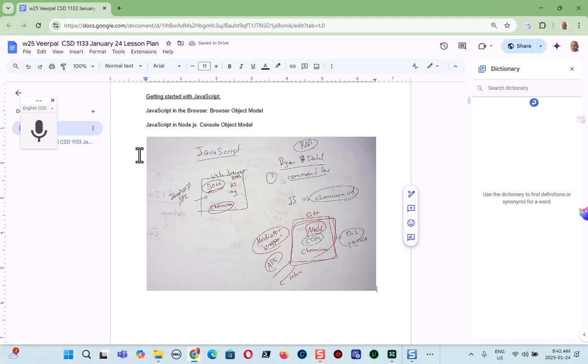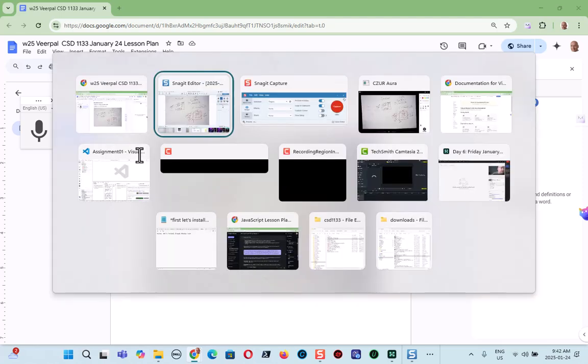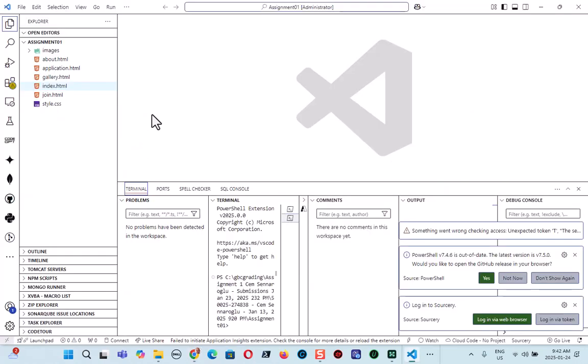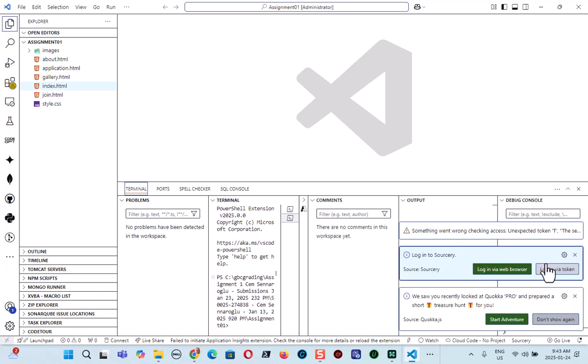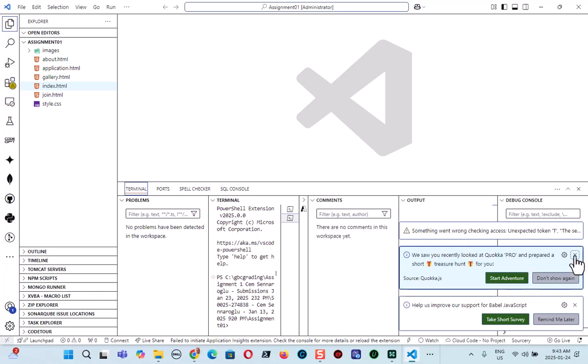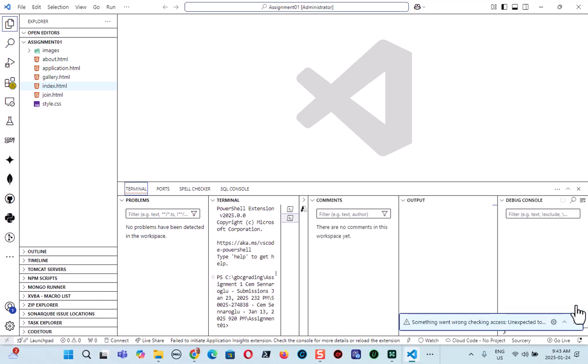All right. So let's make the simplest node program now using the console object model. So now I've got Visual Studio Code up and running. So I'm going to make a new file. You don't have to do this right now. Now just look and listen and pay attention. Let me just clear all these messages out here. In a couple of minutes, I'll give you some lab time to do this by yourself.